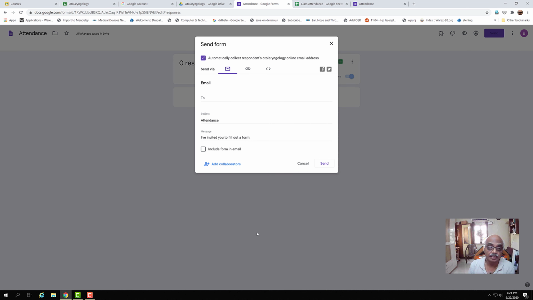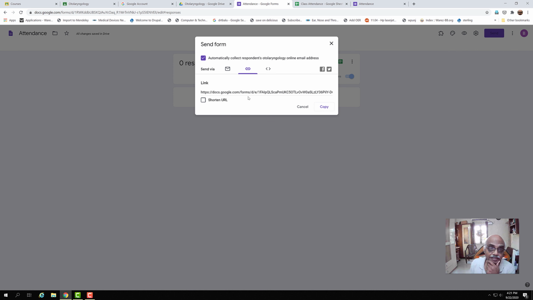On clicking the send, it will give out these possible avenues of submitting these forms for student response. But we don't want to send these forms out by email. What we will do is, we will get a link. So if the student is going to click this link, he will be able to see the form. So I need to shorten the link a little bit so that it will look good. So I'm copying the link. On copying the link, what can we do after copying?